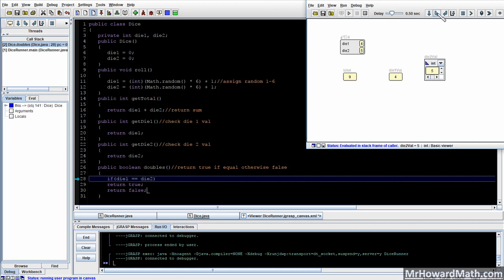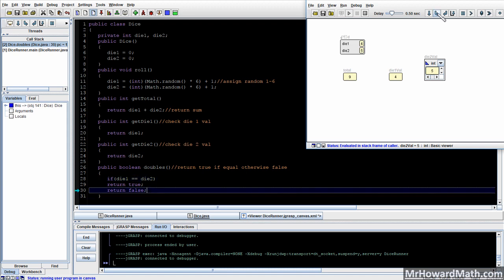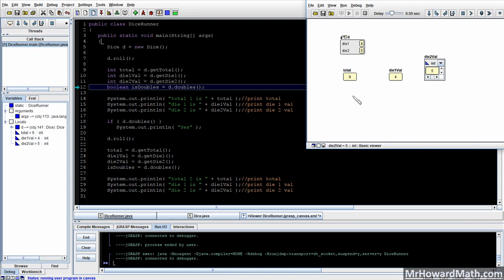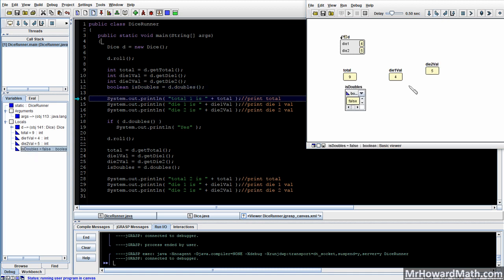Now we're running our public boolean, where we called that method, and its value is stored in the isDoubles. Currently it's equal to false. So once I've run through it once, I have everything that I wanted in from my code. I've got the object right here, and I've got each of the variables. The total variable is an integer, die1 value is an integer, die2 value is an integer, and then the boolean here. And it's also showing my dice object that I created right here. That would be this one, and it has the values of 4 and 5.